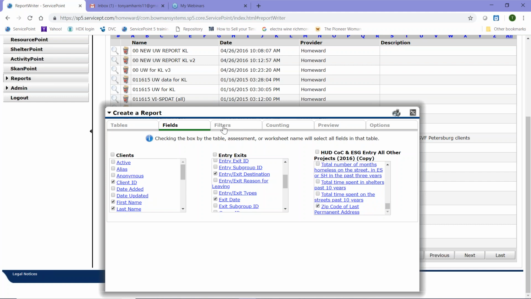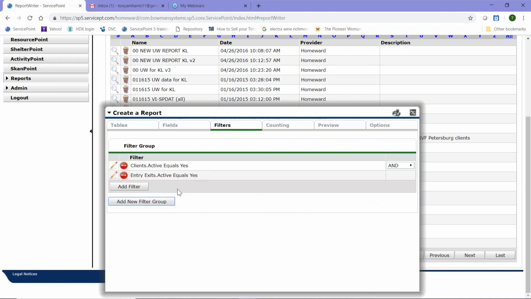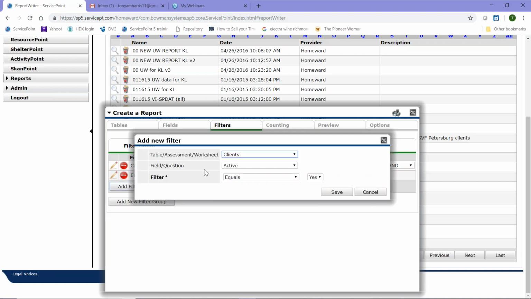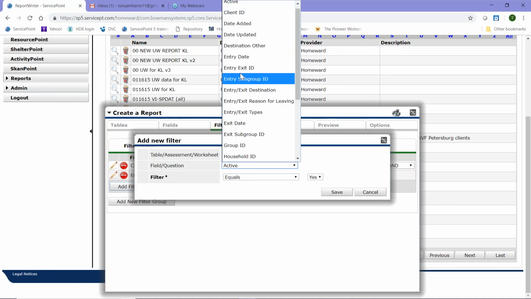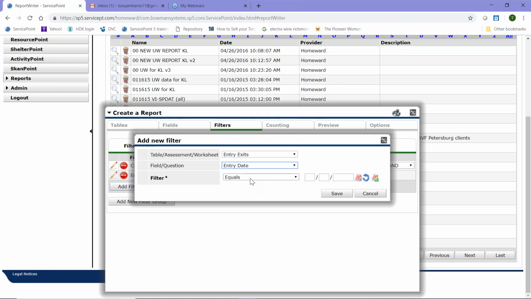Now I'm going to apply my filter. And again, a filter is a query. And every single report is always going to have a date filter, because if not, you're going to get the entire database from the beginning of time, which you do not want. So I'm going to add a filter, and I'm going to filter on my entry date, and that's going to be based on my entry date, okay?